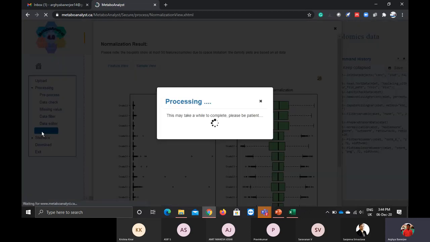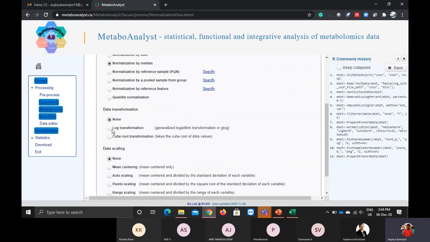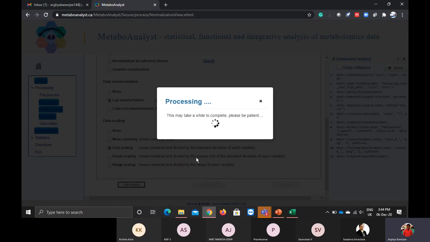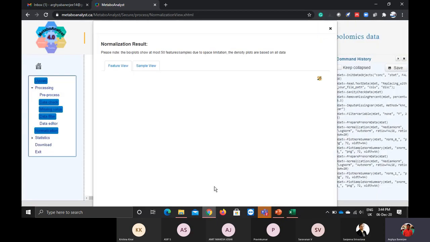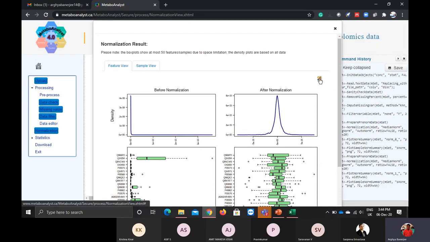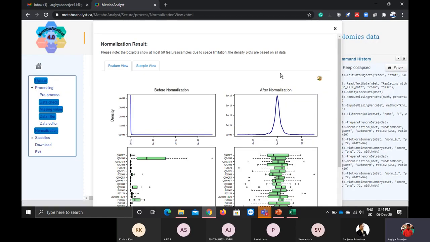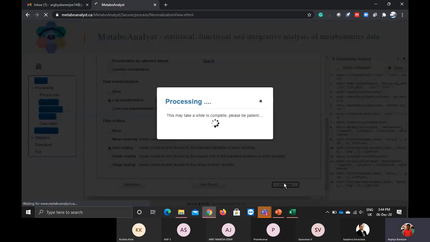So after this, I have gone with normalization by median, log transformation and auto scaling. Once the normalization has been done, I have seen the result. And one more thing, you can also click here to download this image at a high resolution, full page or half page or default, whenever you want. Once the normalization is done, I will click proceed.